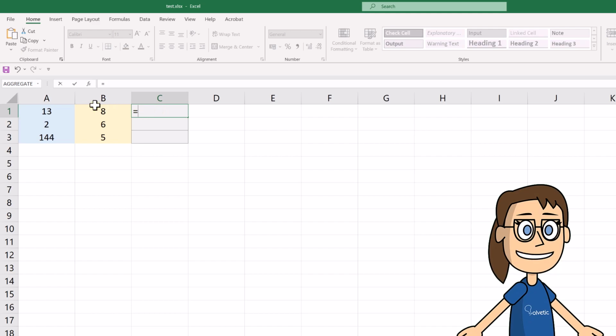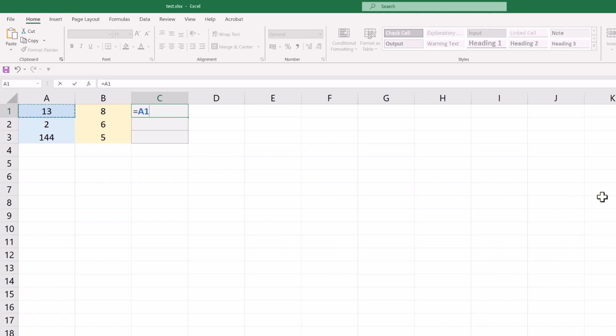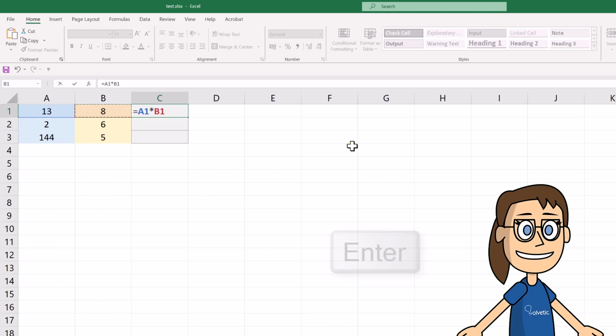Then click on the first cell to multiply. Next, we write the asterisk symbol, and finally we select the other cell to multiply. Finally, we press the Enter key and we will see the result of the multiplication.